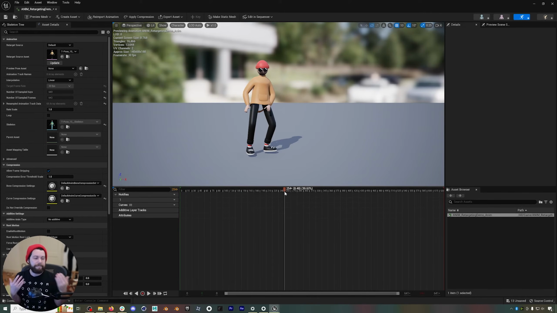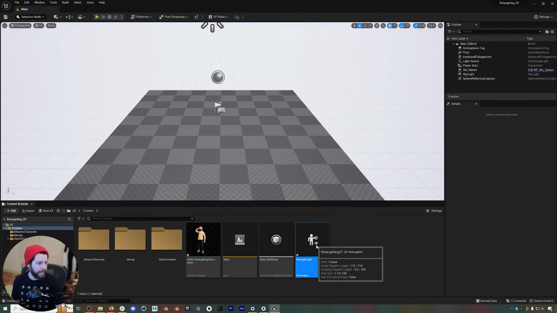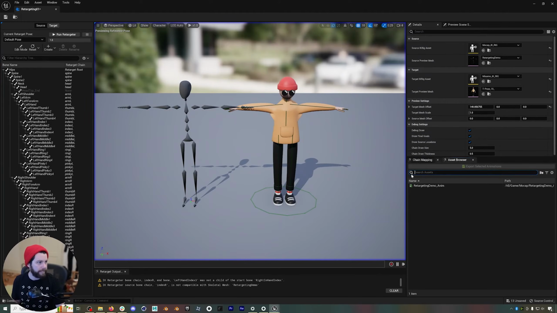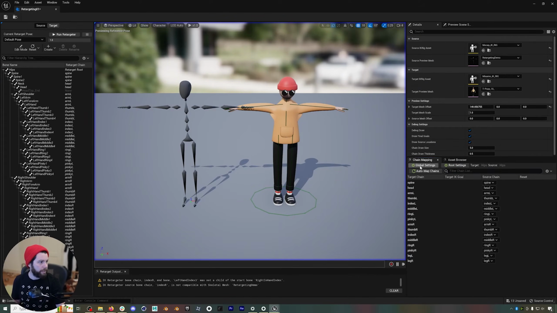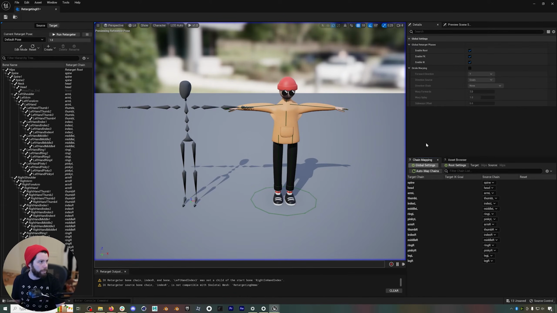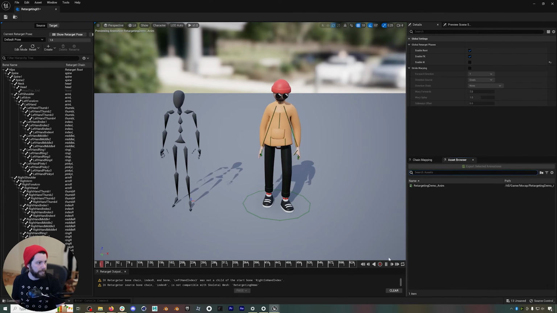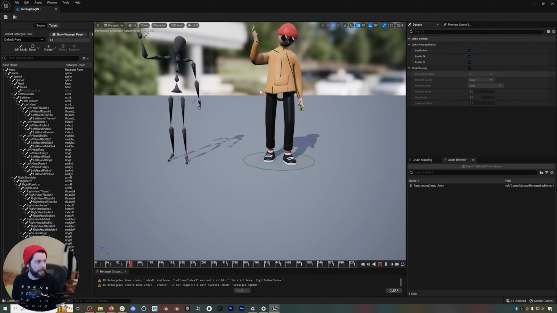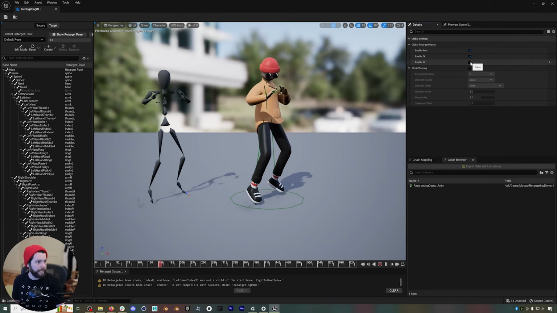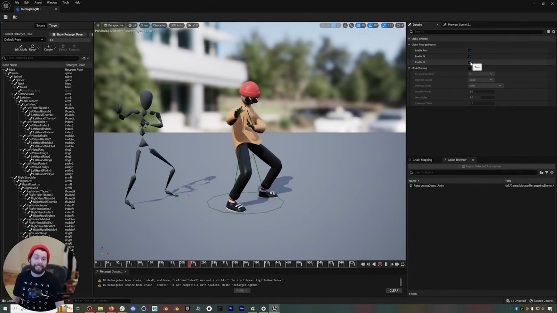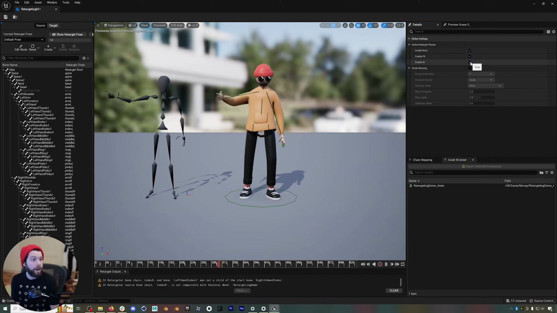So how can we fix some of these things? If we jump back to our IK retargeter, this is where we actually did our retargeting. If we go to chain mapping, global settings, you can see that we have all three of these checkboxes selected. So let's turn off IK, and let's make sure to go to Asset Browser and double click. Whether IK is on or off right now, we see no difference, and that's because we haven't set up any IK handles on our character.